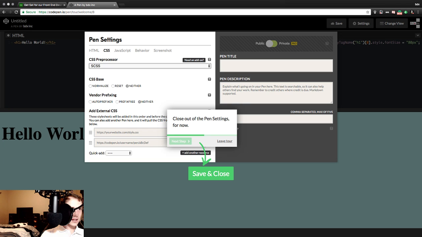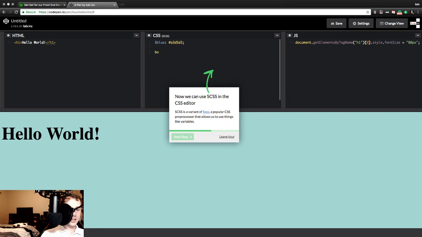Close out of the pen settings for now. Save and close. We are halfway through their tiny tour. Now we can use SCSS in the CSS editor. SCSS is a variant of Sass, a popular CSS preprocessor that allows us to use things like variables. They've got a link here in the tour, so we're going to open that.